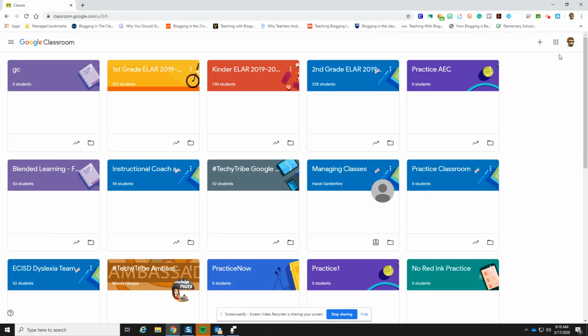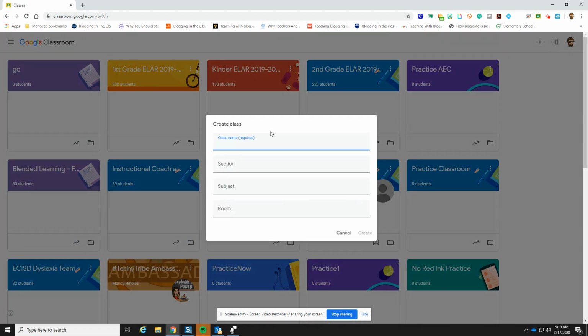Once you get to this screen, what you want to do is in this top right-hand corner, click the plus sign and you're going to create a class. The big one that you want to do is the class name. However you want to set it up, I could do Bartlett ELAR Spring 2020 or something like that. This stuff isn't necessarily as important unless you need something to differentiate from other classes that you create. So then I'm going to click create here.